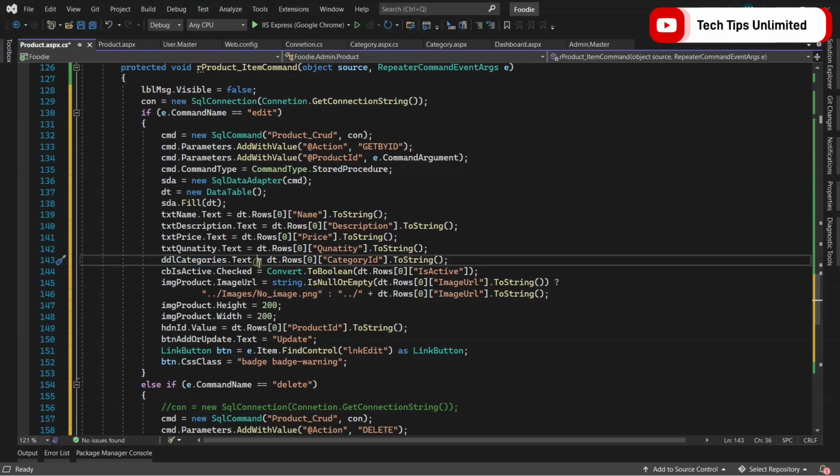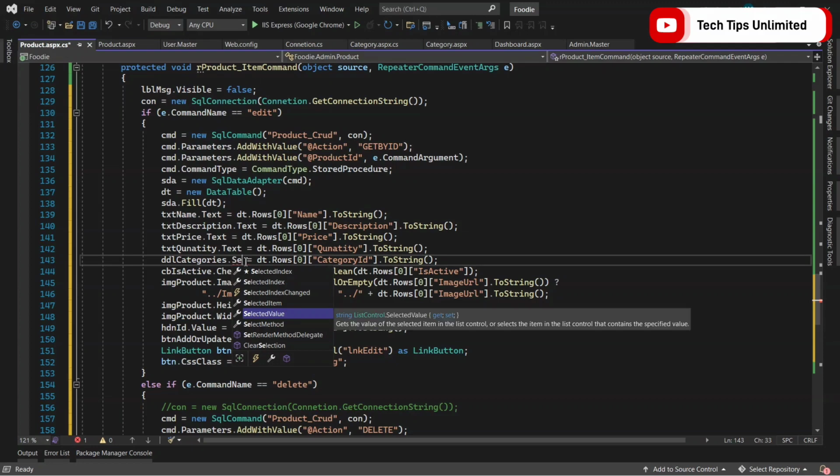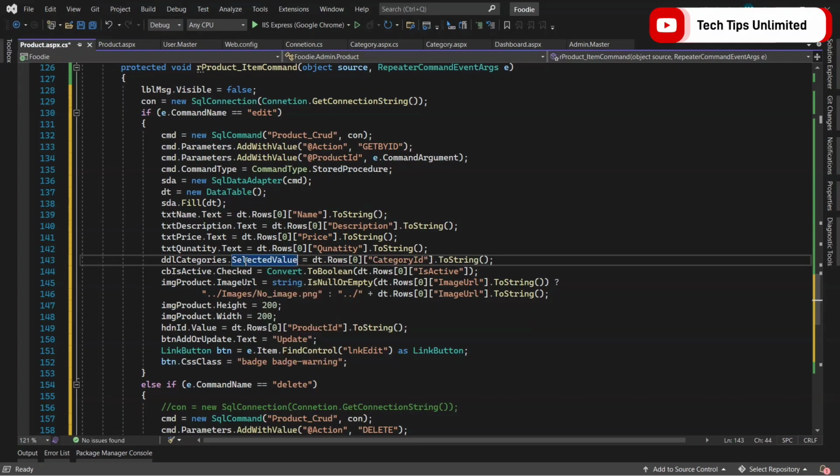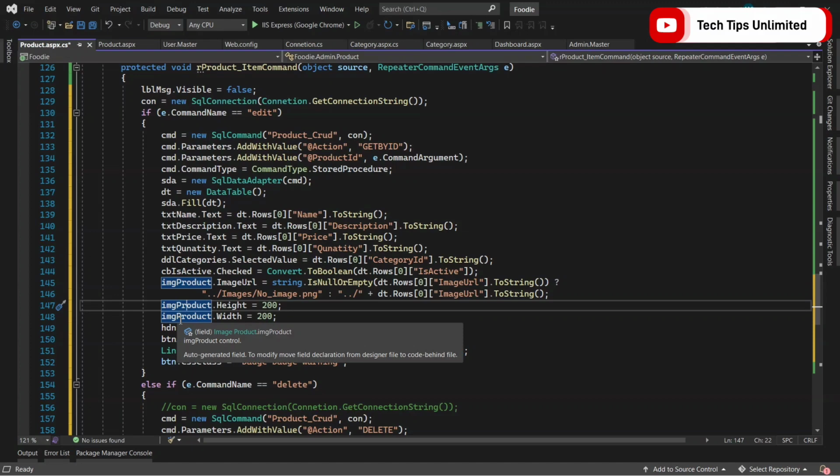Okay, we don't need to take text here. Instead of text, we need to take selected value. Then the value we are passing from this category id is going to get selected. Okay, then isActive will be the same, and image URL will be the same. Height and width will be the same.